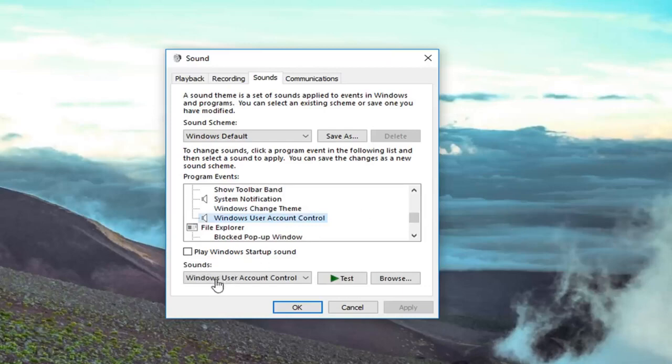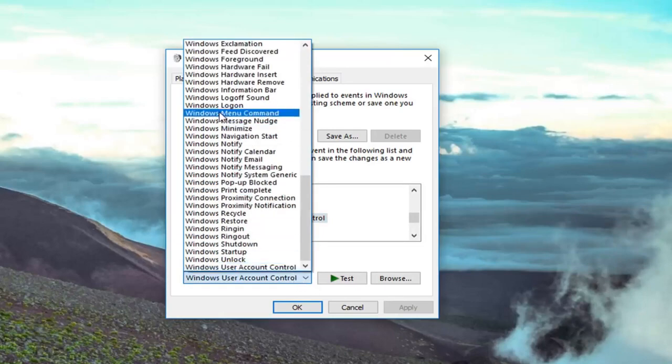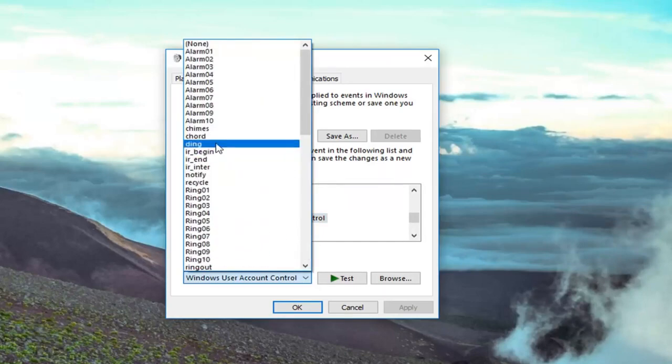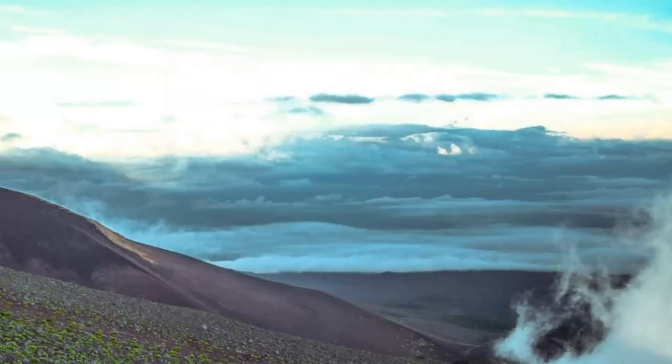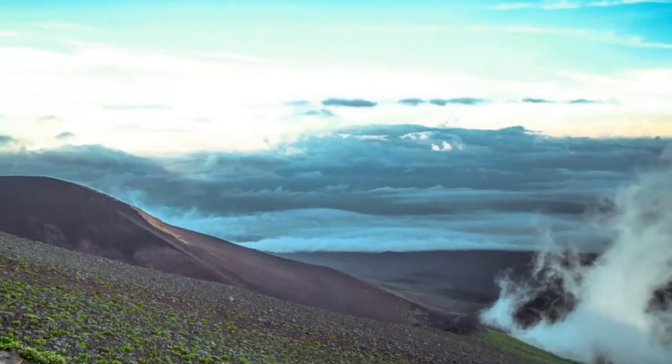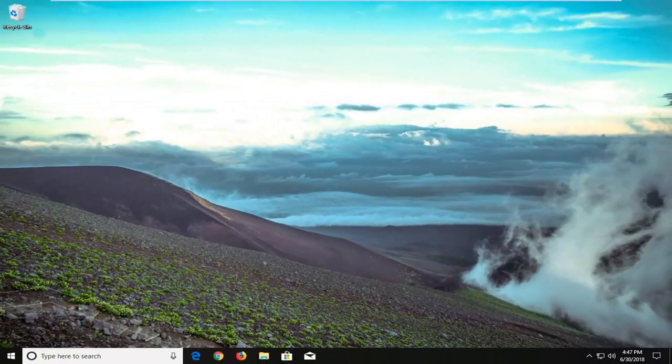So underneath sound right here, click this drop down box, select none instead, and then click on apply and OK. And once you've done that, I believe that should resolve most of your problems. If you have any recently installed programs, I would also suggest trying to remove them and see if maybe that was a direct cause of it.